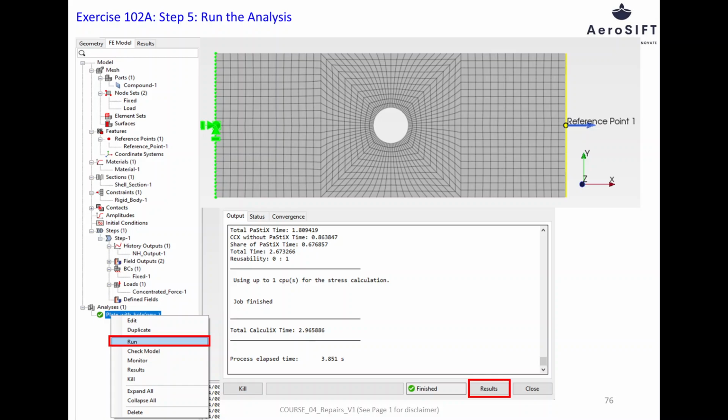Once the job finishes successfully, as confirmed in the output window, we can move forward to the post-processing stage by clicking the Results button. This allows us to view stress distributions and extract necessary data for evaluating stress concentration factors.